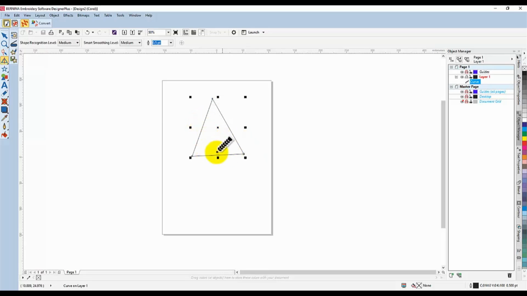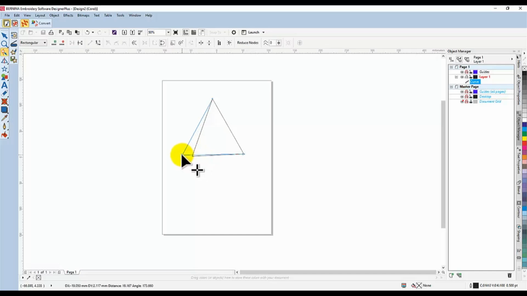Now it's not exactly the way I want it, so I'm going to go back to the selection tool and then go to the reshape tool. And with triangles we've got 3 nodes, 1 on each corner. So I'm just straightening up the bottom. Doesn't have to be absolutely perfect, and then I'm going to make it taller and try and center that. Now as I said, it doesn't have to be perfect.